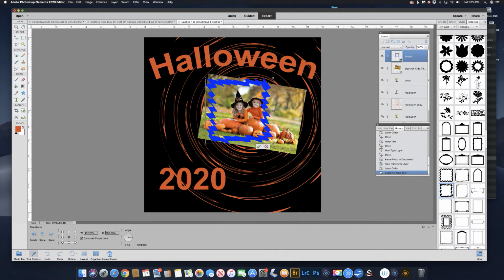Now we need to distort it a little bit because we have a landscape photo, so let's just drag this middle one out and we need to rotate a little bit and just keep working it until you get it in the right position. Rotate it a little bit more, bring that down. Okay, that's pretty good. I'm going to accept that.